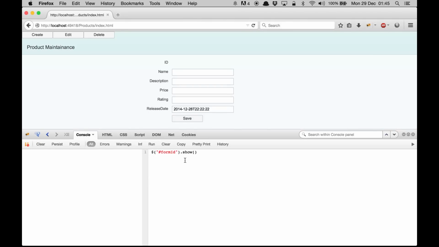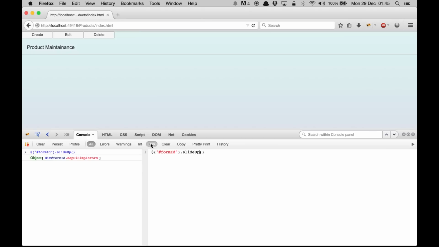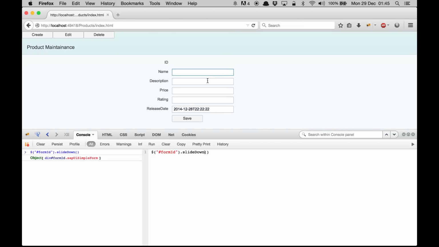And in this case, we are going to add a little bit of animation, so you can use slide up. What slide up does is slide up the form and mark it hidden, right? So if I hit run, you see, and if you want to show the form, we can use slide down, and that's going to show.